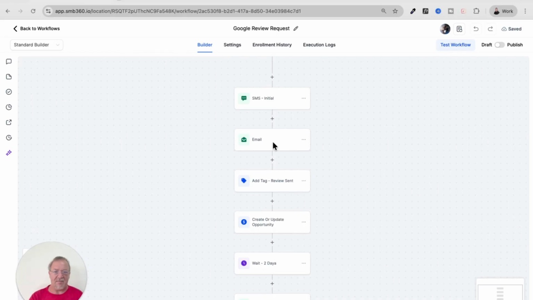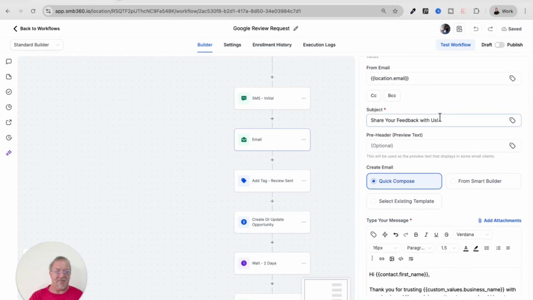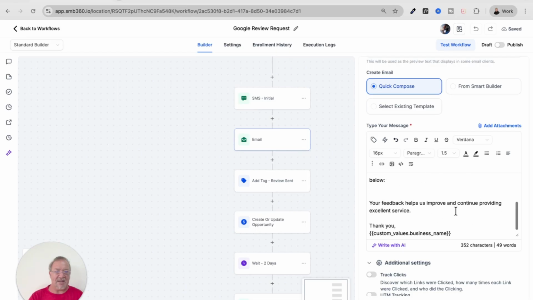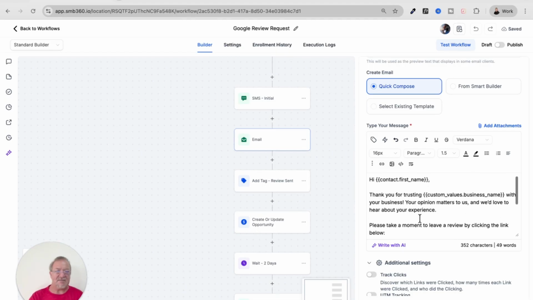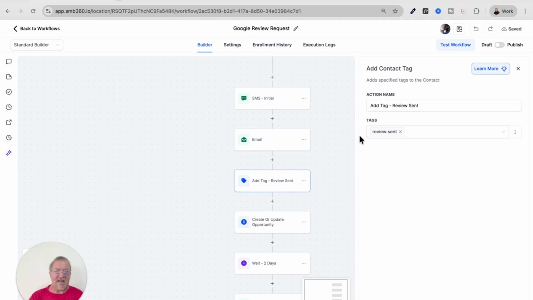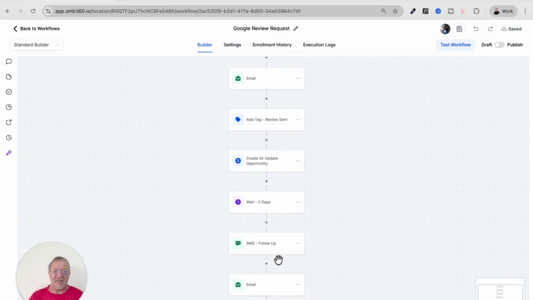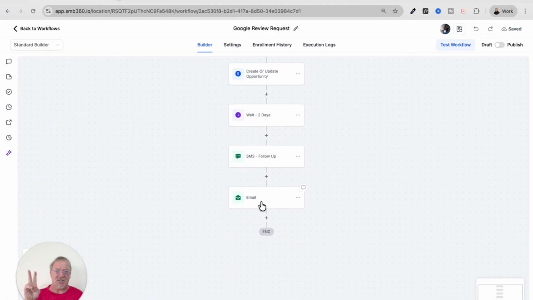Next, email. So it'll send out an email: share your feedback with us. Here's a custom message that we have for this one. And keep in mind, it has the link already pre-built in here. Here's a tag. So you want to say review sent, create or update opportunity. Remember the whole opportunity pipeline. It moves them into the review sent area and then waits 2 days, sends them an SMS and follow-up email. So this is just a 2-step sequence initially, and then it waits 2 days and sends them another one.